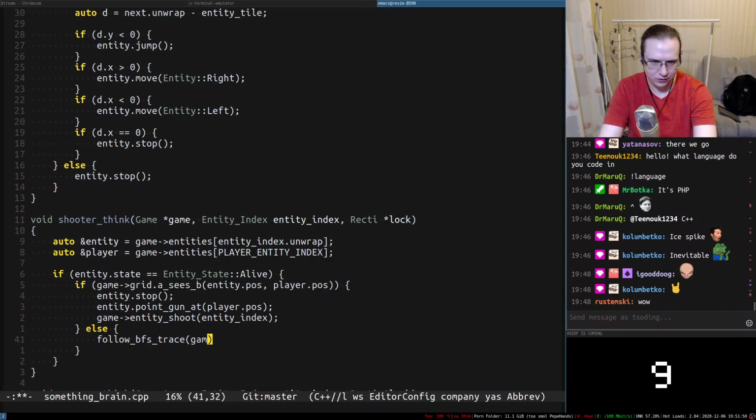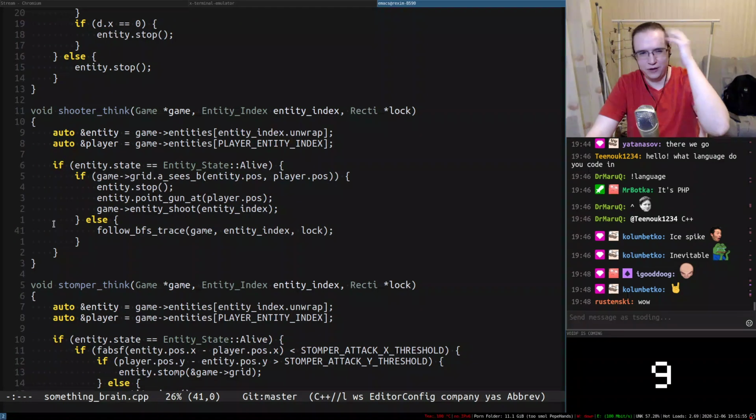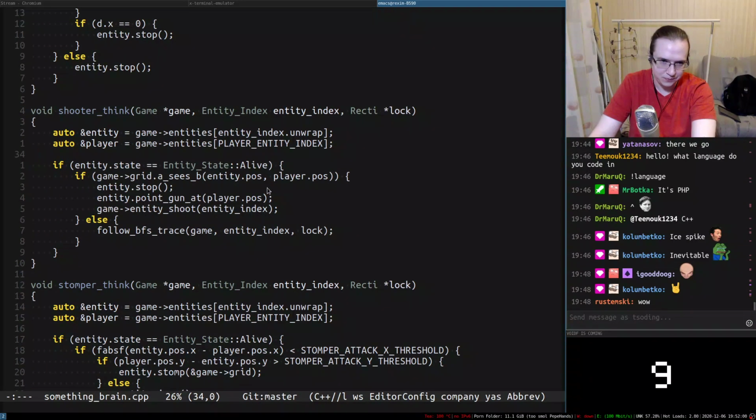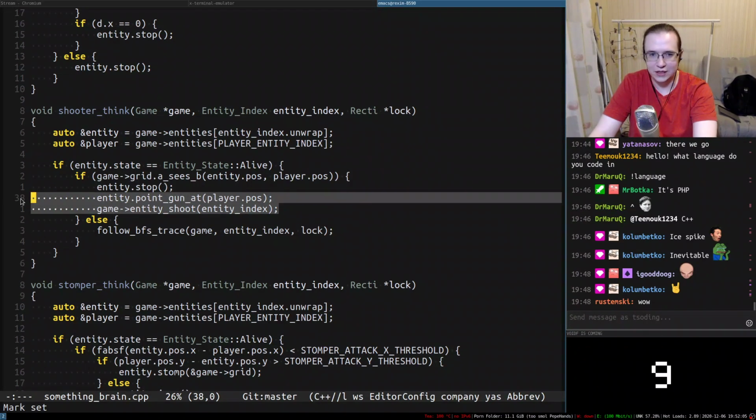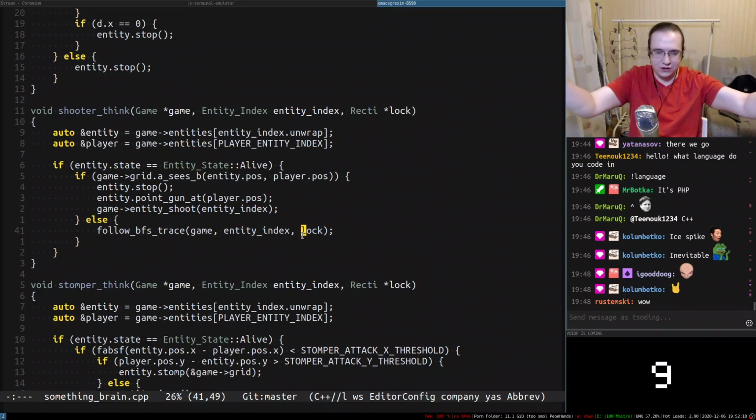Follow BFS trace. So we take the game entity index and the room we're in. The room is just called lock. And that simplifies the logic of a shooter dramatically. If the entity is alive and the entity sees the player, it just stops and shoots. If it doesn't see the player, it just follows the BFS trace. So this is a very simple AI logic and it works beautifully.